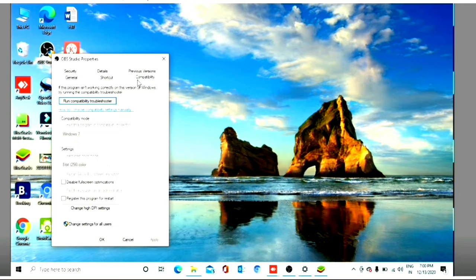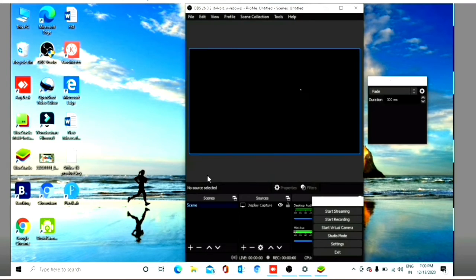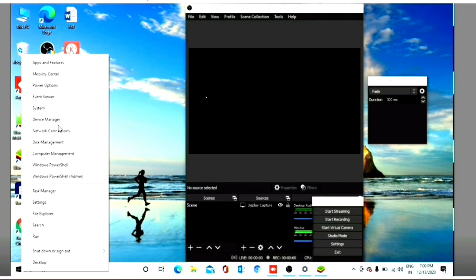You can see that in compatibility mode I had already selected Windows 7 and run as administrator, but even after that the issue is still unresolved, and you can see that the screen is still blank. These were the two methods which I have found. Now, what was a trial and error? I would like to demonstrate that.